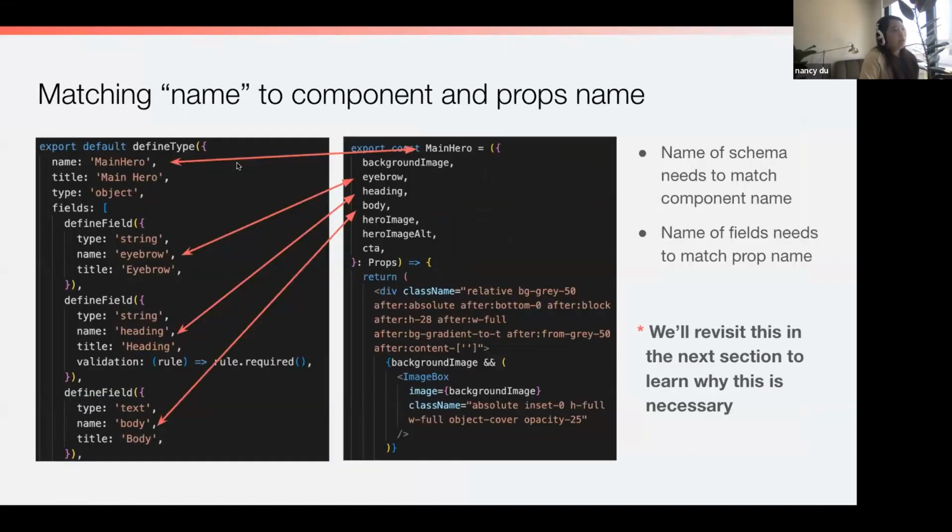The last thing to note when you're creating your own schema is that naming for all of our schemas and fields is very, very important. We'll revisit this a little more in the Next.js section, as to why it's very critical to match the name of your fields to the property names, and the name of your schema to the name of your component. But for now, just remember that we need to do this when we're creating schemas.